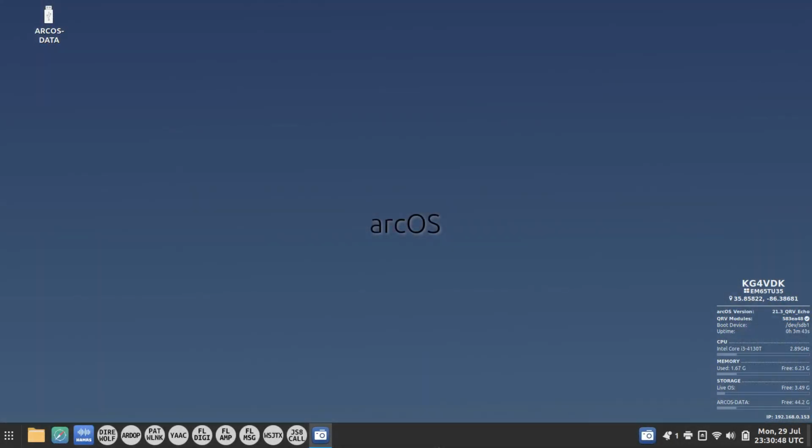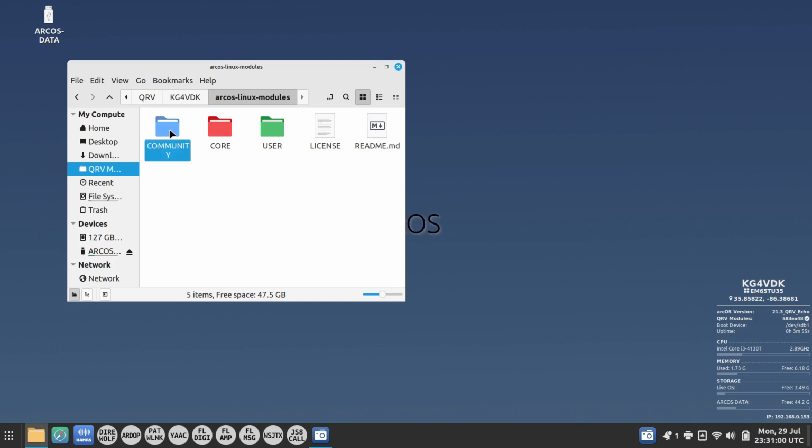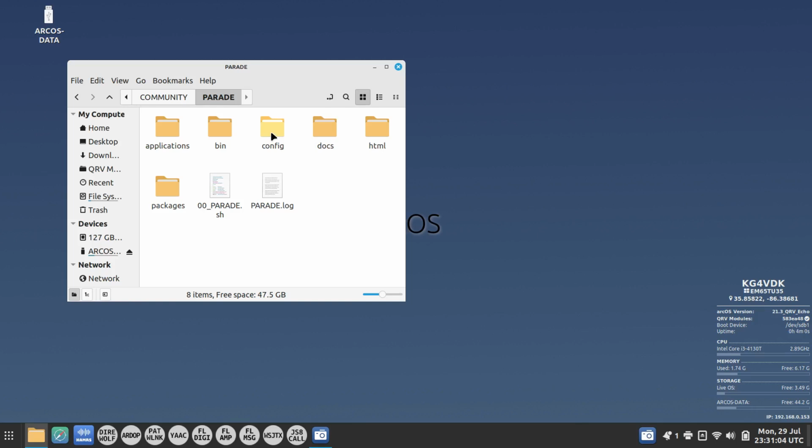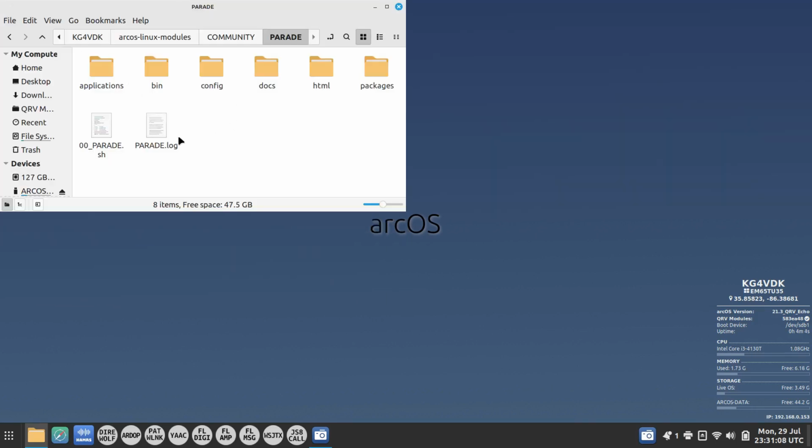From the software side of things, let's take a look at the Parade module itself. So let's open up the arcOS data portion of the drive. We'll go into QRV under your call sign in the arcOS Linux modules and go into the community section, go into the Parade module. And let's start looking around.